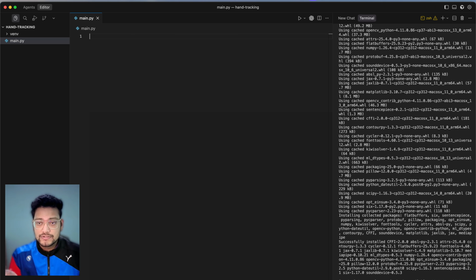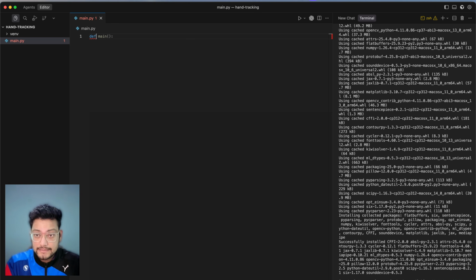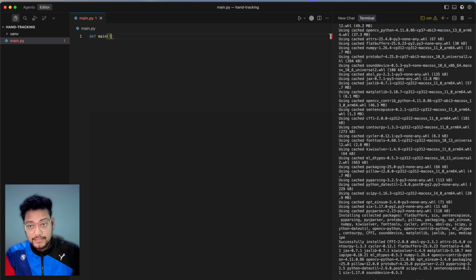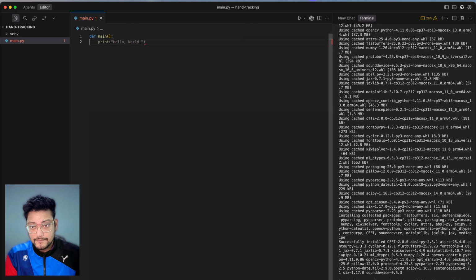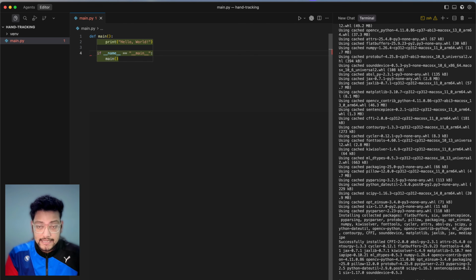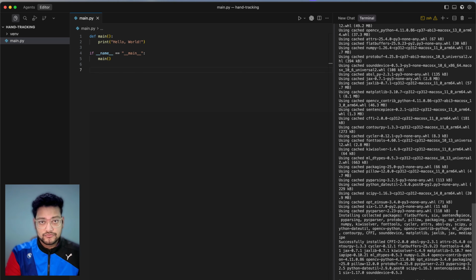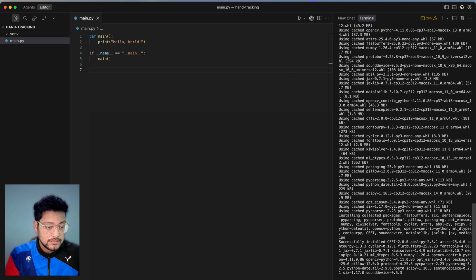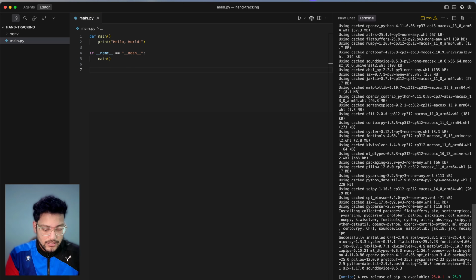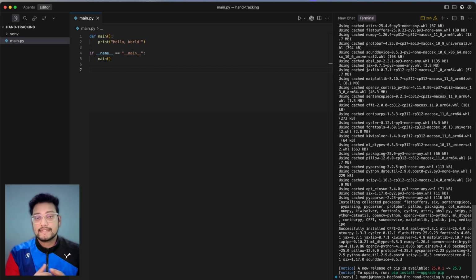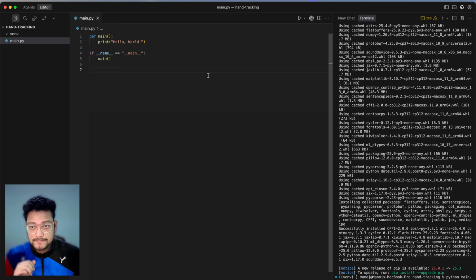First and foremost, I'm going to define a function called main, def main, right? And then here I'm going to say if __name__ == "__main__", just run this, right? And let's try running this. So python main.py, right? You can see the hello world, right? Now let's import our packages, which we're going to be using.